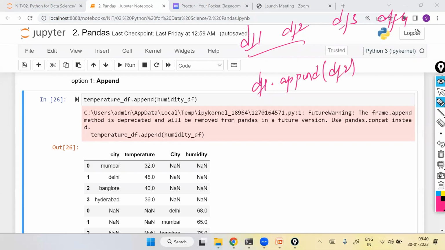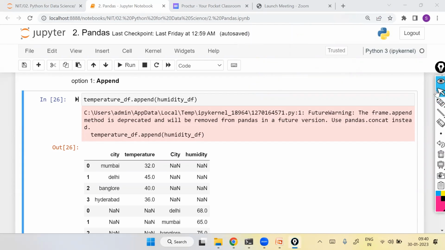Now I want to append all of them at a time, that is DF1, DF2, DF3, DF4. I want to add everything at a single time. Then the append function is not applicable at that time. The second option we are having is called concat.